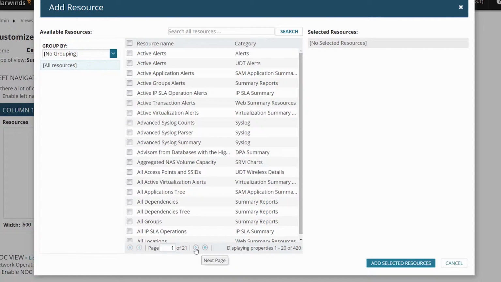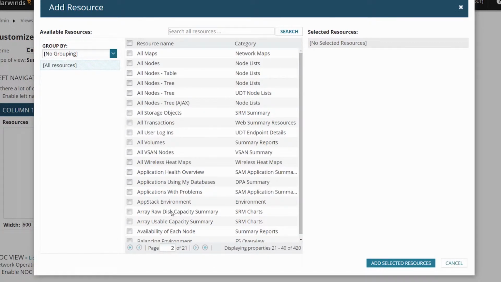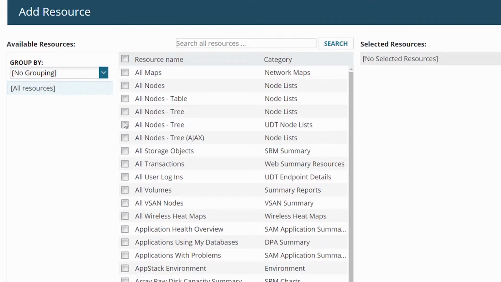Click the Page Advance arrow, and you will see the All Nodes resource. Notice that there are actually several All Nodes resources. Each is just slightly different in how the list of nodes can be displayed and sorted. So here again, it's worth your time to check them out and look at the differences so you know which ones you prefer.